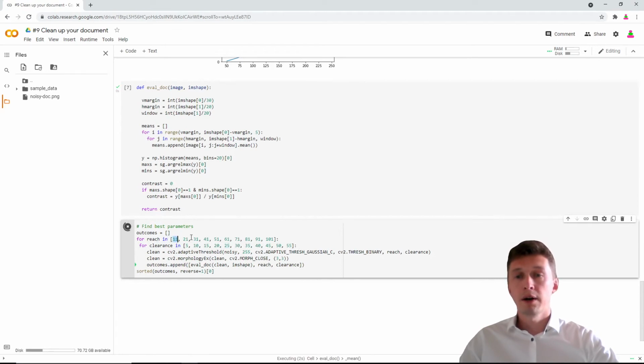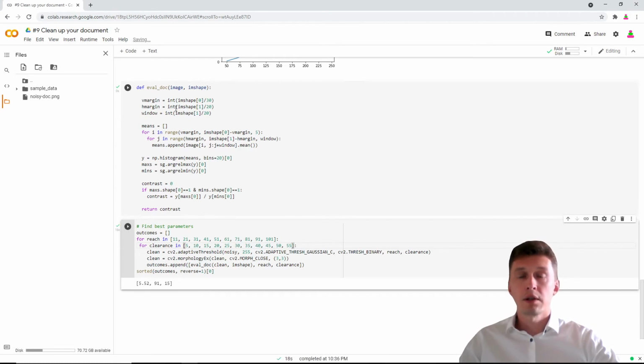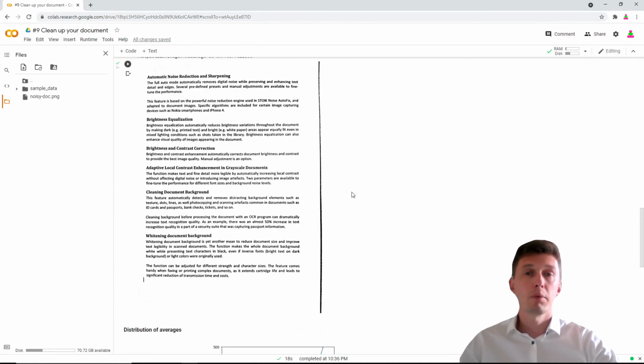There are a predefined number of reach values and a predefined number of clearance values. You can change this to other possible values, so use a range function with some step. And each time we calculate this contrast value, sort, and take the best value, which is 91 and 15. We come back to this.